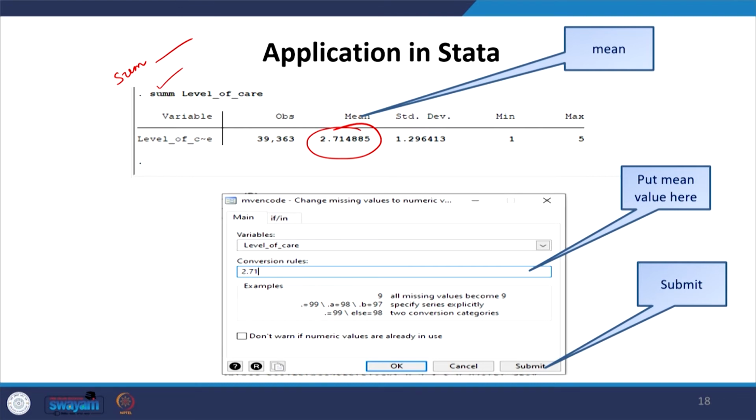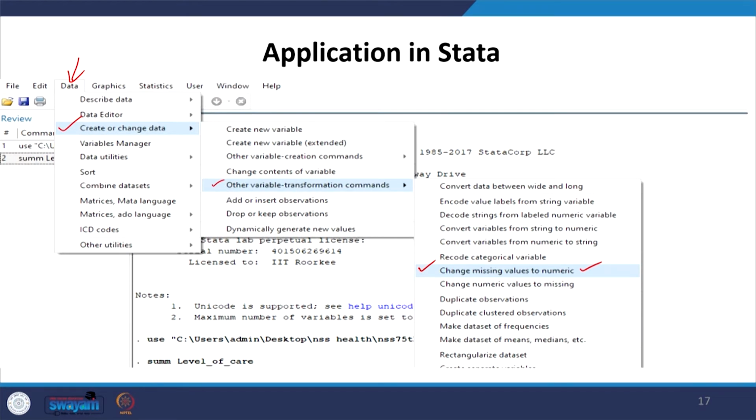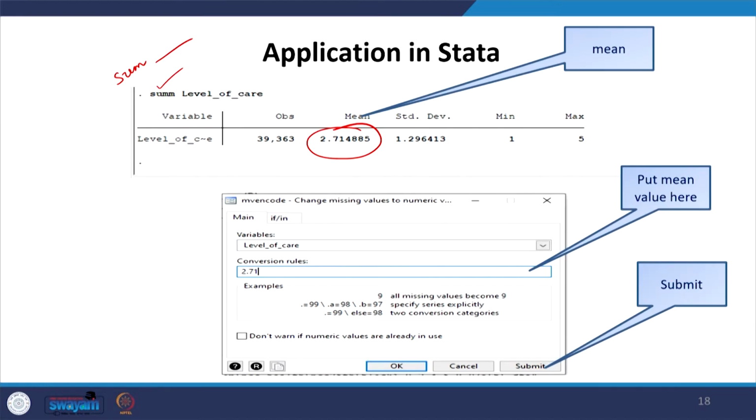Once you click on the previous window, it will display this type of window, and there you will simply enter the value, that is 2.71 or the entire 2.714885, and all those missing values will be replaced. Okay. Usually, Stata, or most databases, come up with missing entries like 9, 98, 999, or they will instruct what exactly they have entered. Then you have to submit it, and it will be replaced.